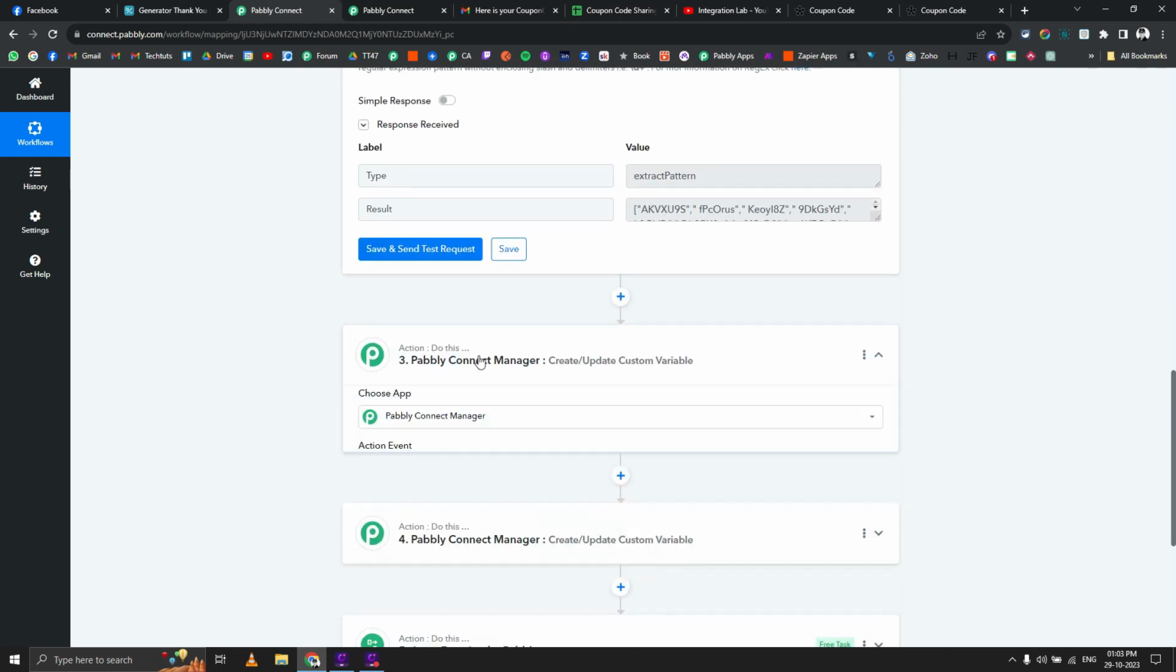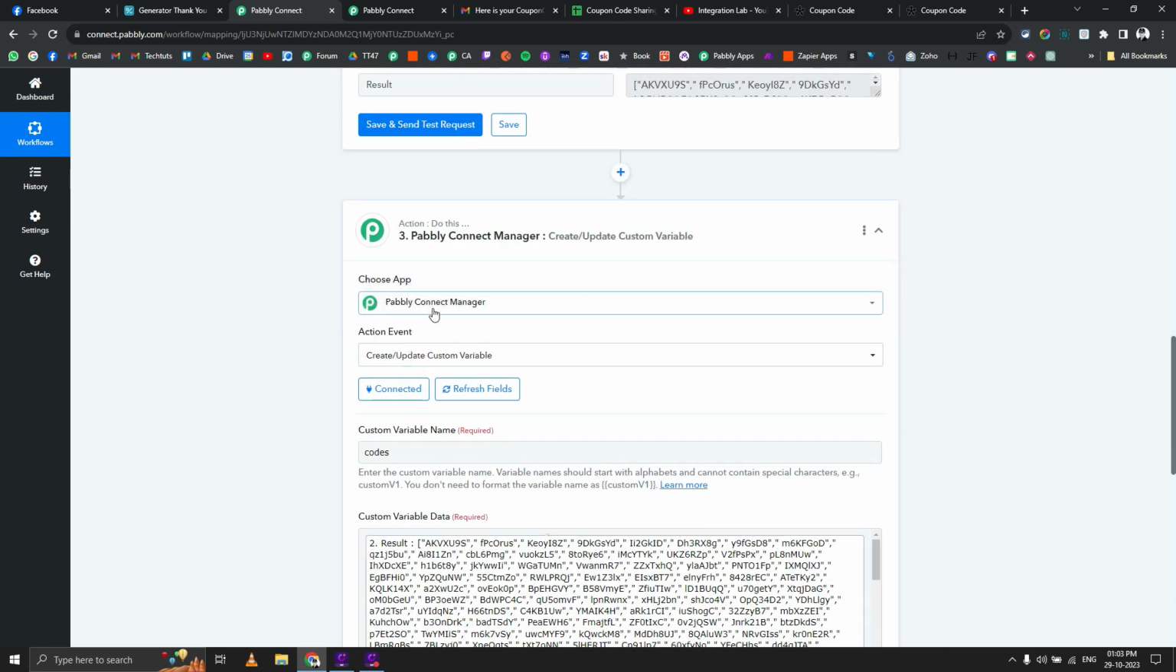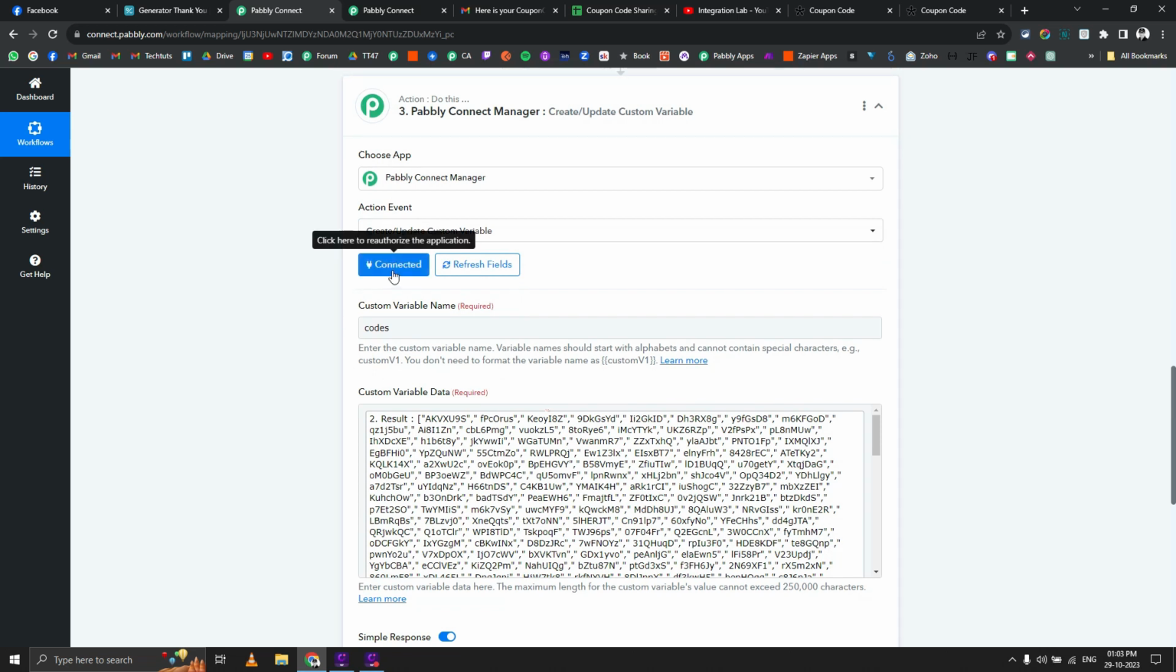In the next step, you need to use Pabbly Connect Manager as the action, and the action event will be create update custom variable. Make sure you connect your account using your API key. I am not going to show my API key here, but the instructions will be there on how you can get the API key and make the connection.